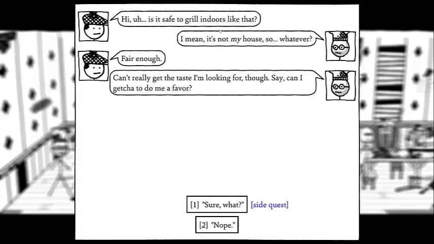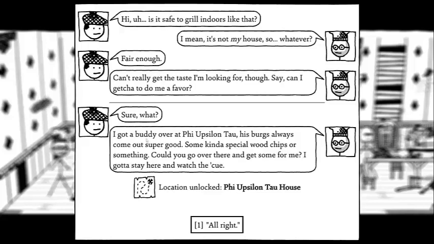Is it safe to grill indoors like this? I mean, it's not my house, so whatever. Fair enough. Can't really get the taste I'm looking for, though. Can I get you to do me a favor? Sure, what? I got a buddy over at 5 Upsilon Tau. His burgers always come out super good. Some kind of special wood chips or something. Could you go over there and get some for me? I gotta stay here and watch the queue.